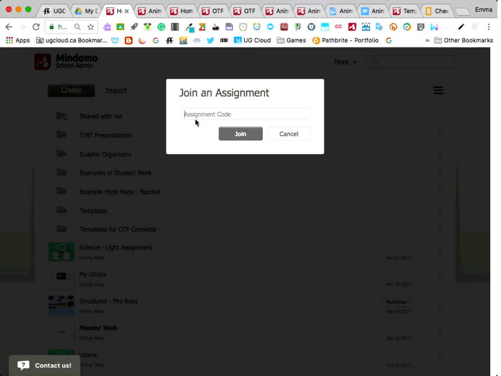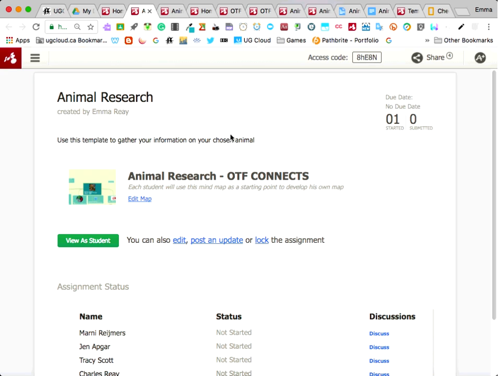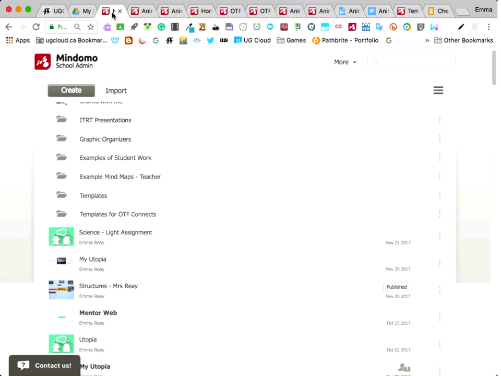So if I click on join assignment, students are able to add their code and click join. Which will then take me straight to the assignment. On their home page, assignments look like this. So they look a little bit different. They have a little icon, so they're easy to identify, that are different than their regular mind maps that they have created.